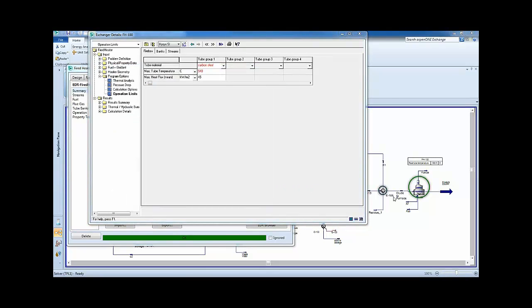So now all of the operation parameters calculated by EDR fall within the limits that we have specified, and we have no warning shown on EDR activation. This example illustrates how you can set custom operation limits and use EDR activation to flag deviations in the heat exchanger's performance right from the flowsheet.